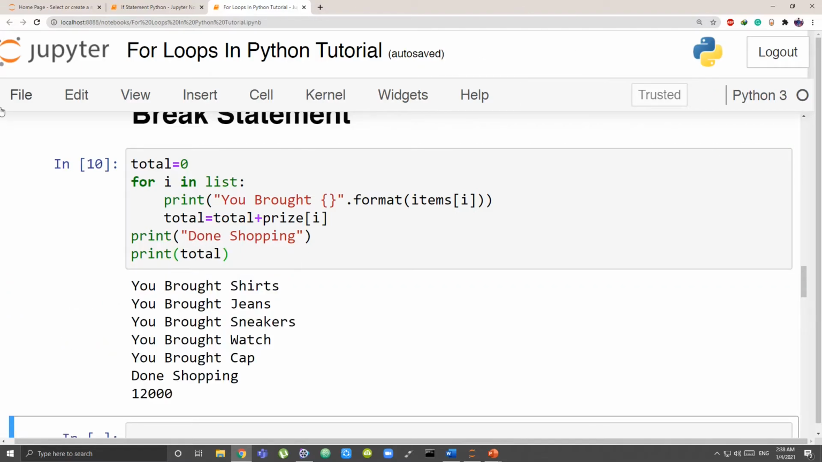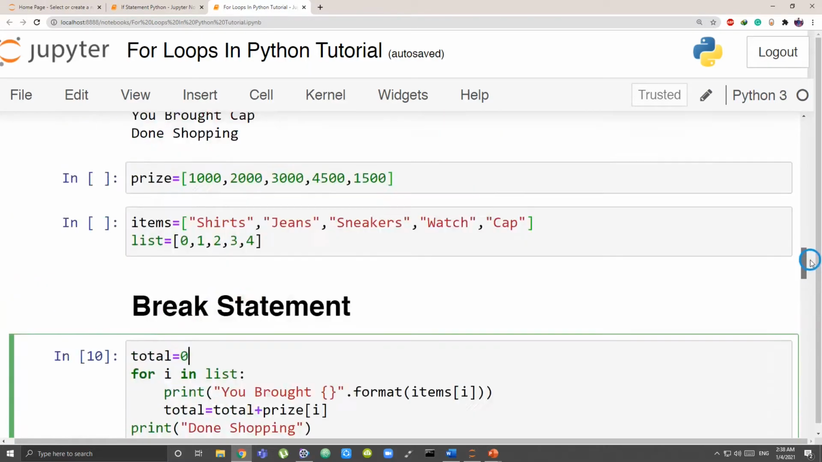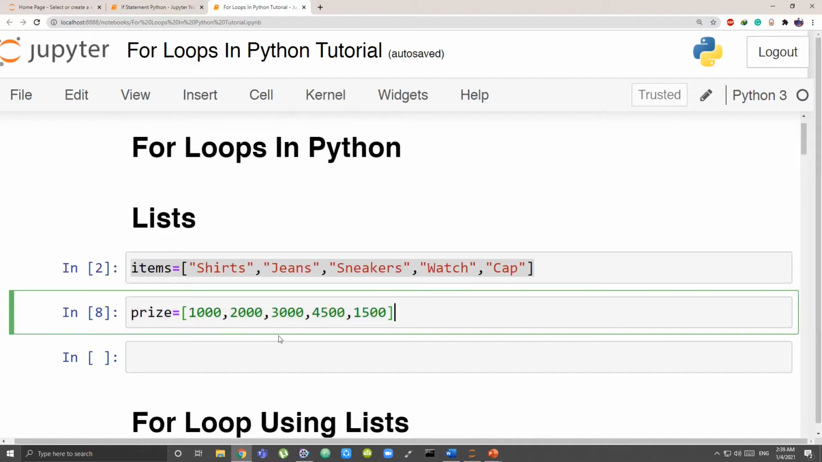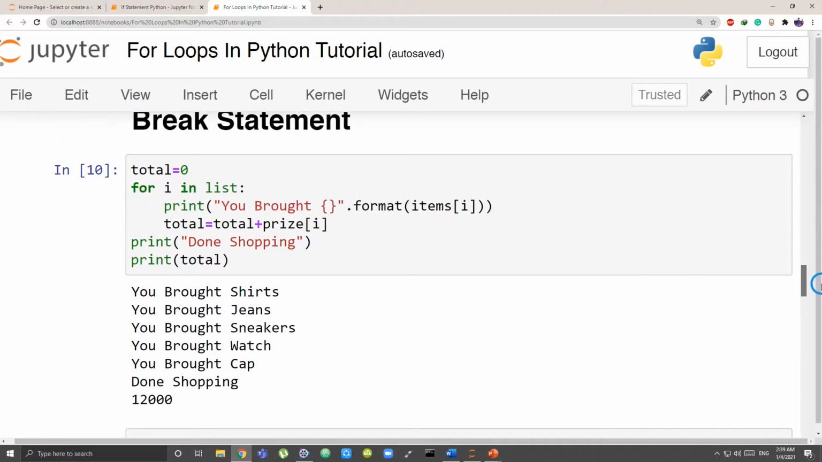So what is happening, let's see. So total is taking the value 0. By the way, let's add all our prices and see. So this becomes 1000 plus 2000, 3000, then 6000. Then here adding this 2, we get 12,000, right? So the total price is actually 12,000.